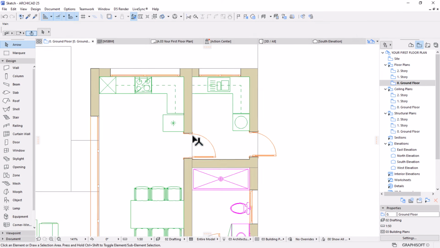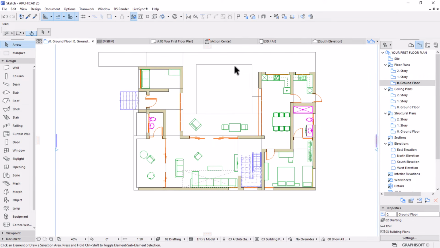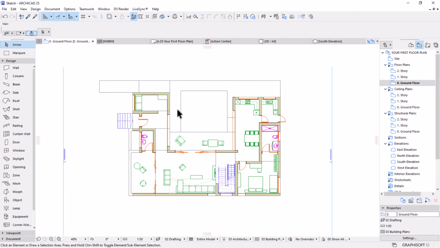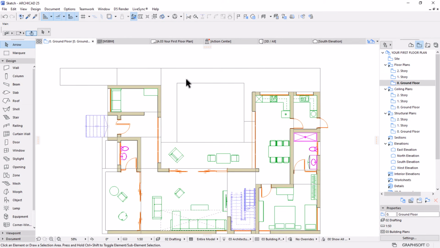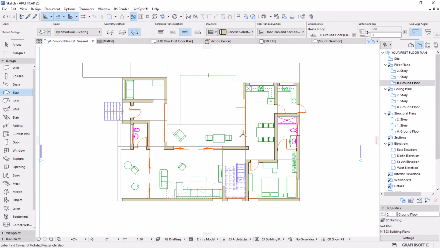Perfect. I'm pretty much done with the setup of all the furniture. Here I can have some planting, plants and trees representation. Because I haven't placed my slab, I would activate the slab and then make sure it picks that.